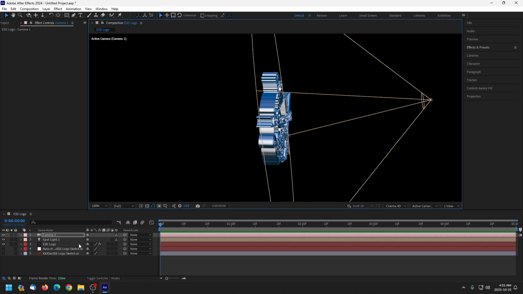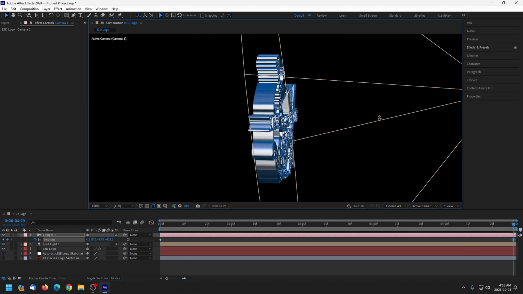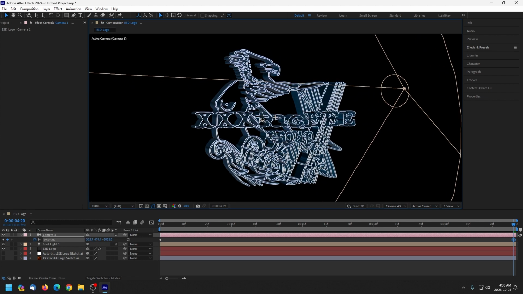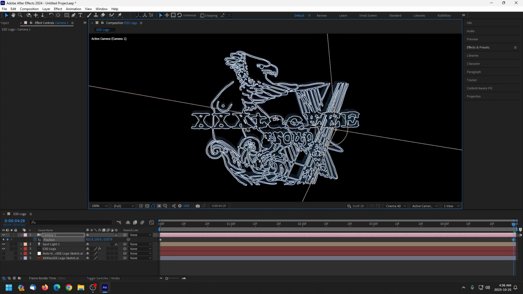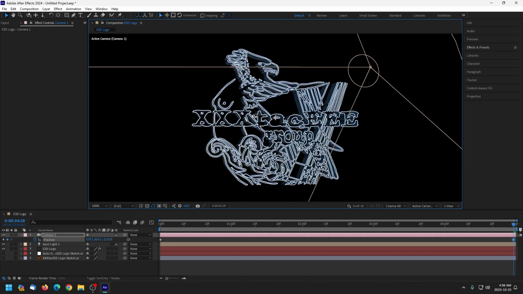So let's click on the camera layer. We'll hit the P on the keyboard to get the position settings. Go to the start of our comp. We'll make a keyframe here. We'll go to the end. Let's just change the camera up a bit. Maybe something like this.